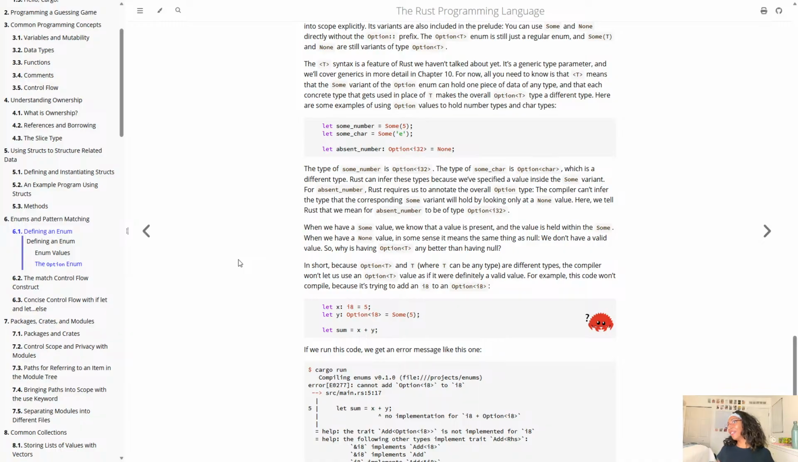Interesting. So the <T> syntax is a feature of Rust that we haven't talked about. It's a generic type parameter, and we'll cover generics in more detail in chapter 10. Okay, I'll just call it generic T. For now, all you need to know is that generic T means that the Some variant of the Option enum can hold one piece of data of any type, and that each concrete type that gets used in place of T makes the overall Option<T> type a different type.